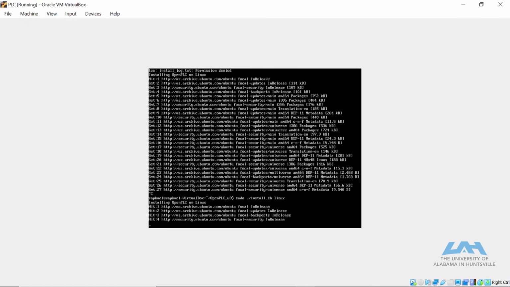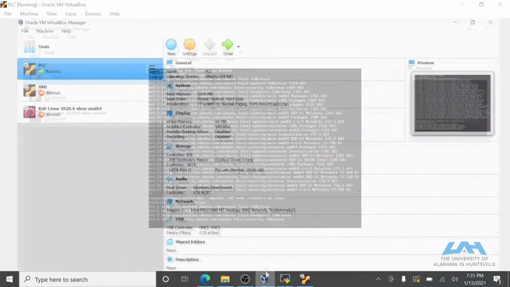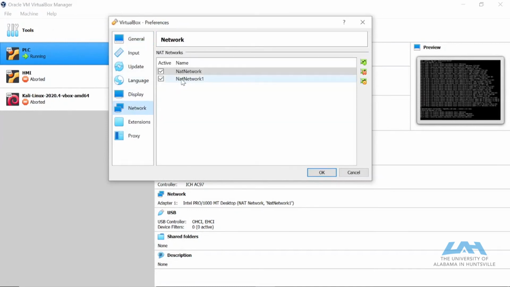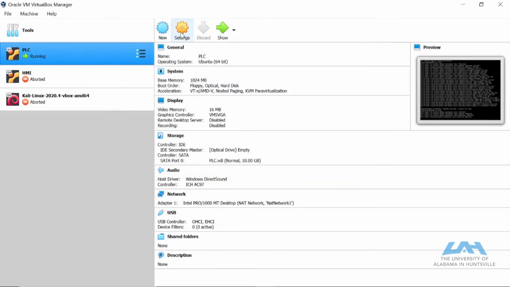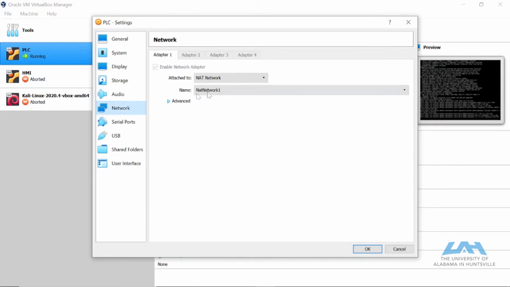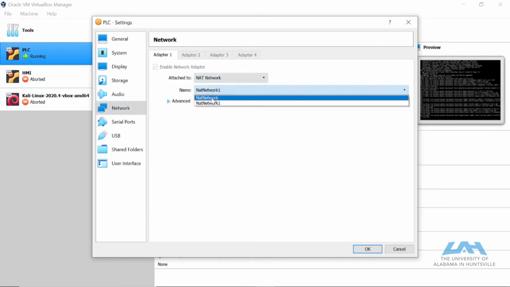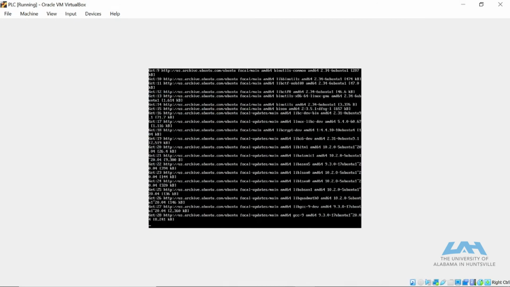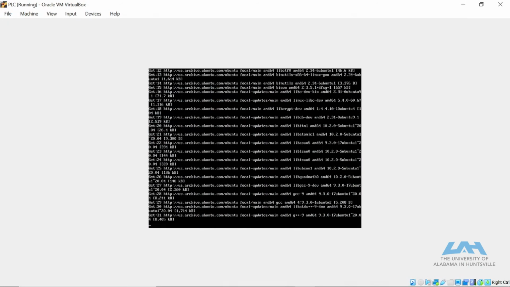One more time, if you can't access the internet, go back here, go to preferences, network, and add another network with another name. It could be like this one, but with the same settings as the network before. And then of course, in each one of these, go to settings and change the network name. Instead of network, use network one in my case. That's what you have to do if your network is not working. I'll be back when this is finished.